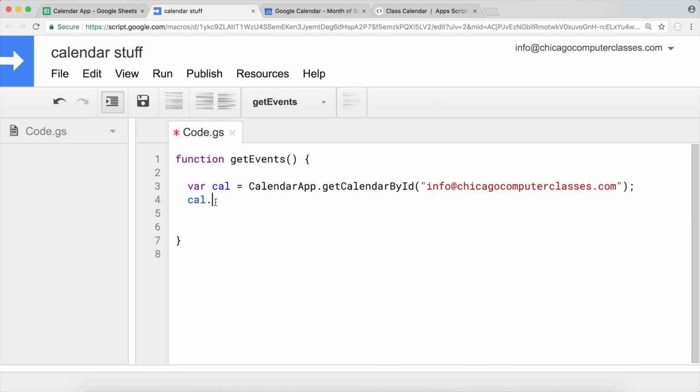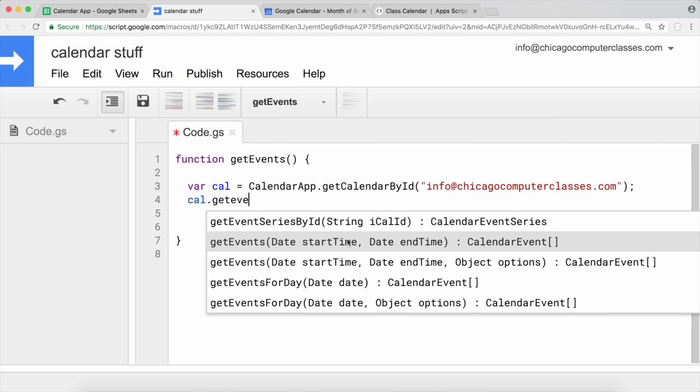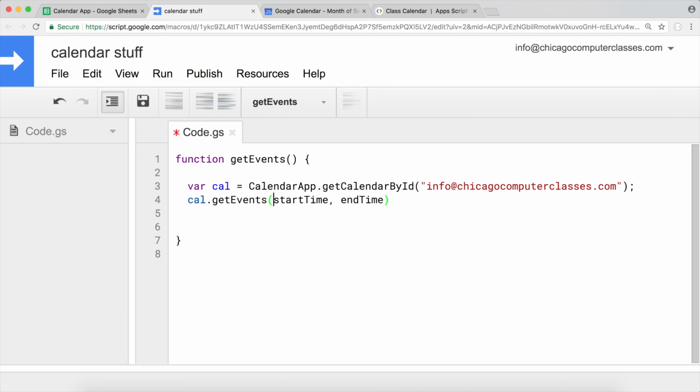So going back here, dot get events, see start time, end time, and it says it's going to return a calendar event, and the square brackets mean it's going to be an array. Okay, great. So I know it's going to be an array, whatever is returned, and I also know it needs the start time and end time as a date. So that means it's a date type of JavaScript. Perfect. So get events. So now we need the start time and end time as a date time in JavaScript.